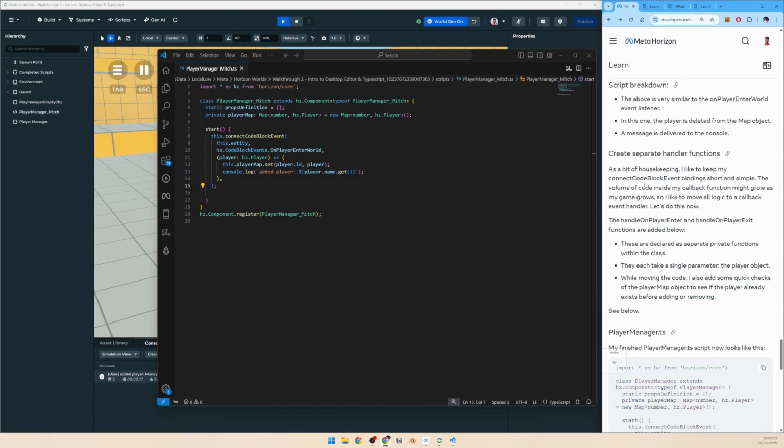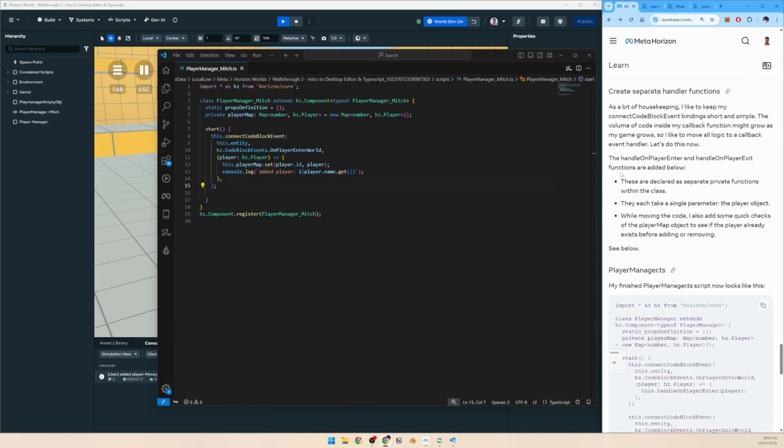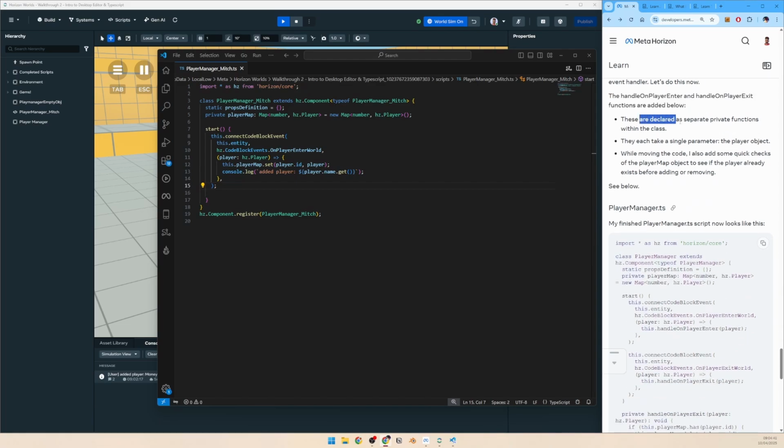I like to keep my connect code block event bindings short and simple. The volume of code inside my callback function might grow as my game grows, so I like to move all logic to a callback event handler. Let's do this now. The handle on player enter and handle on player exit functions are added below. These are declared as separate private functions within the class. They each take a single parameter.